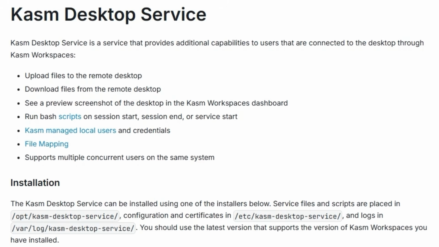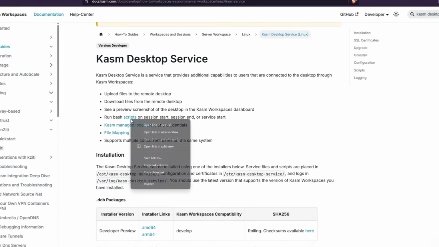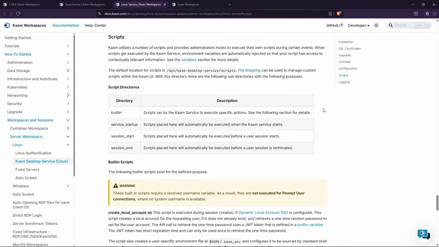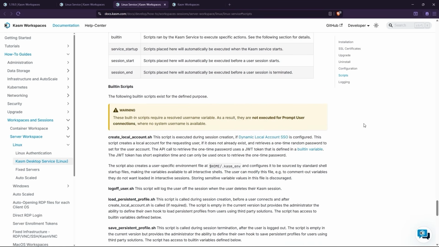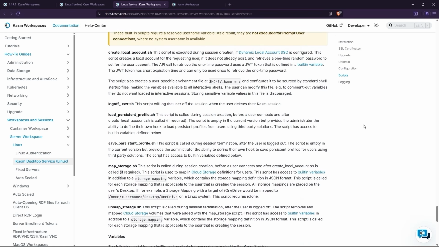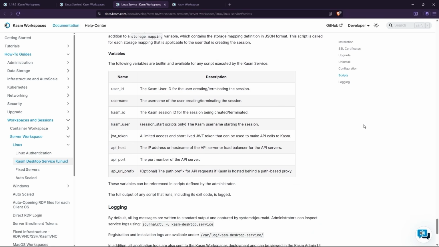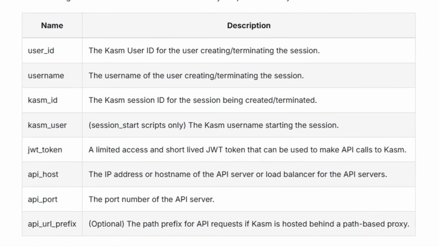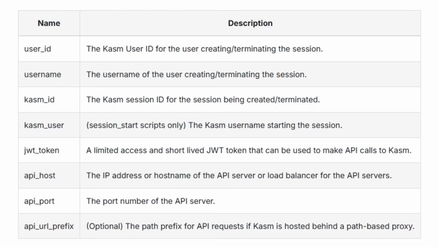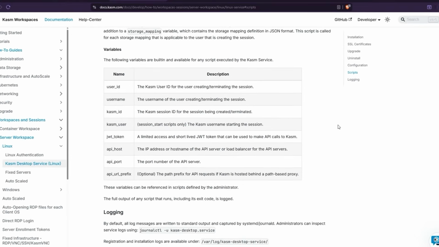The service also gives administrators the ability to run bash scripts at specific lifecycle events, like on service start, on session start, or on session end. This is a powerful capability for automating environment setup. Scripts also have access to contextual information such as the Kasm user ID, the session ID, etc., which makes them flexible enough to integrate with external systems as needed.